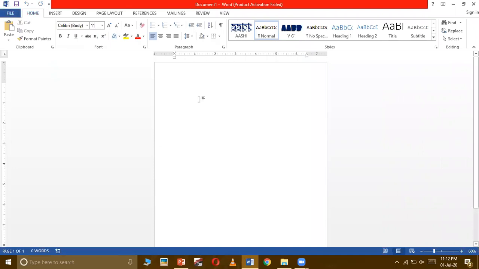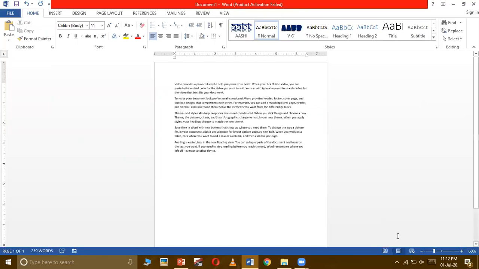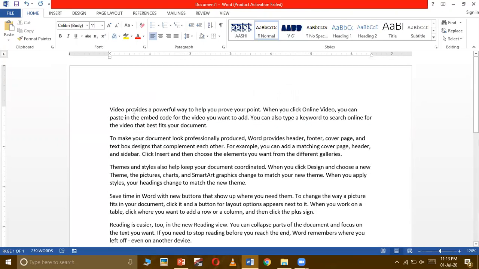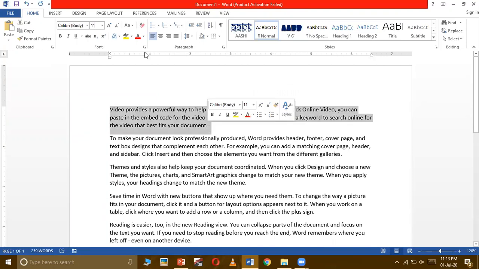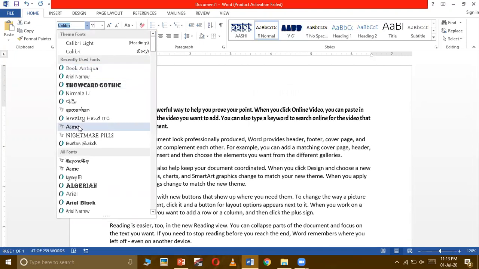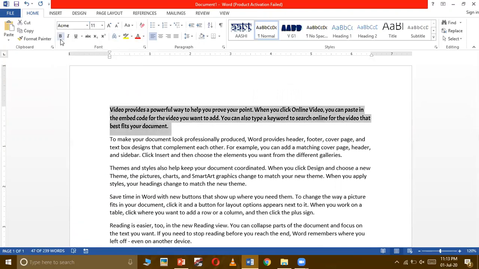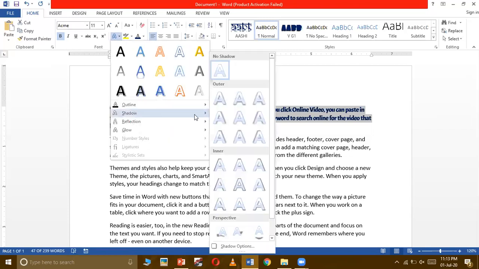Now in MS Word, let's write some text. Now suppose I am going to apply some formatting on the first paragraph. For that, I need to select the paragraph. Then I'm changing the font style, and then I'm making it a little bit bold. Then I'm changing the font color, and then I'm applying a shadow effect.